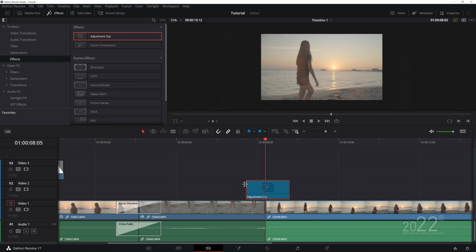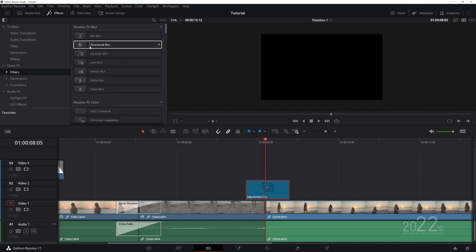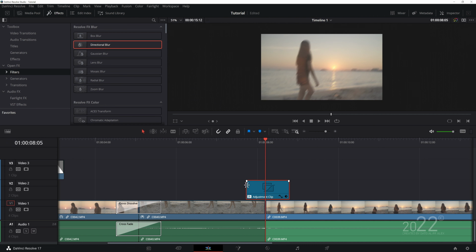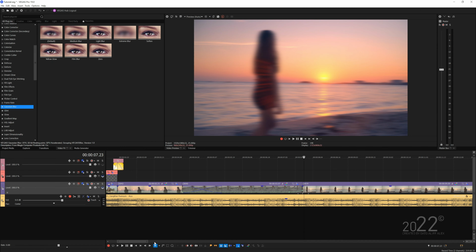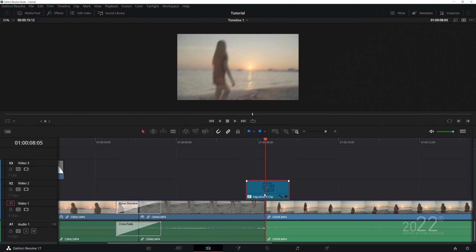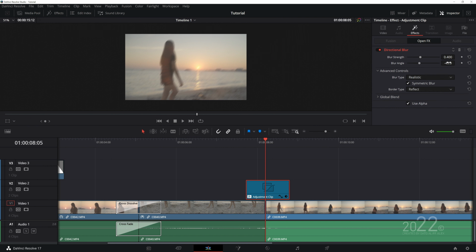Okay, and let's add the blur effects. So let's go to filters. Here in Davinci, it's called directional blur. So let's add it to the adjustment clip. Okay, so here in Vegas, it is sort of a straight linear, so we'll apply the same settings there. So go to inspector panel. Since we're adjusting the effects, go to effects and make the blur angle to 0.